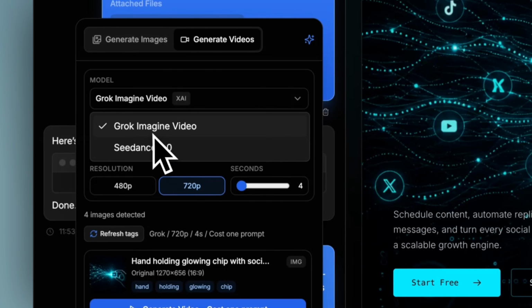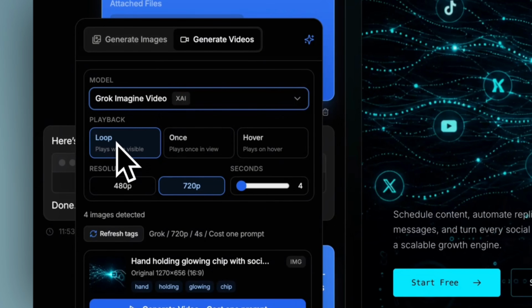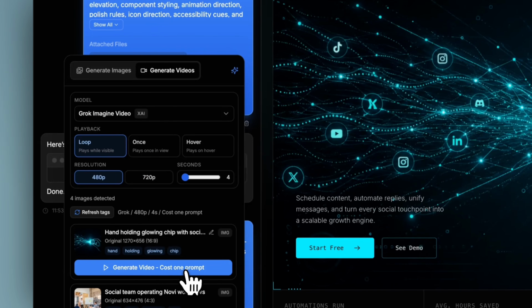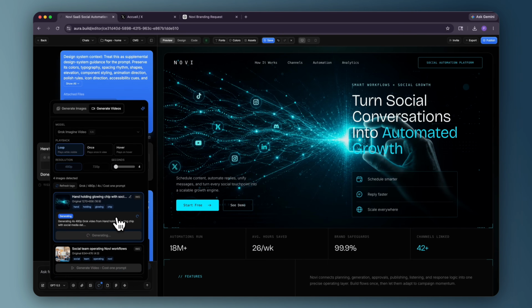Then you have to choose if you want the video to play on loop, only once, or on hover. For this hero section, I want it to play on loop. And after that, you have to choose the resolution and number of seconds. Generating a video costs 1 credit. So make sure not to animate all of your image. Focus more on the hero section or some part of your landing page.